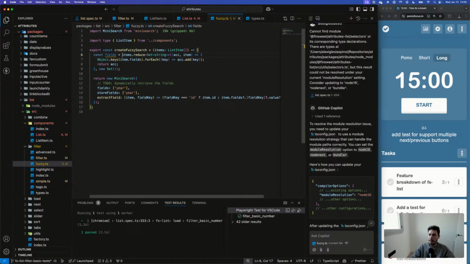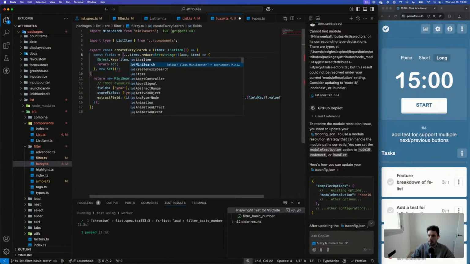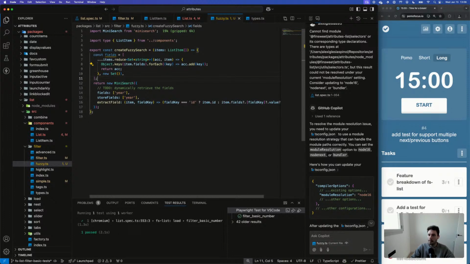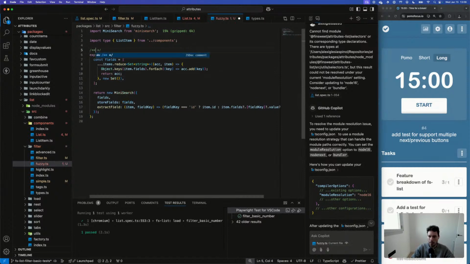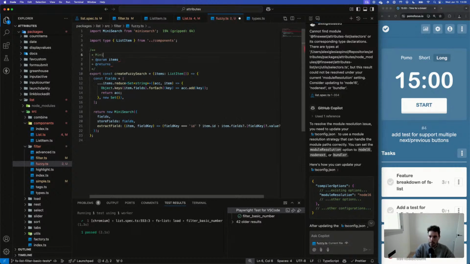And then these can be an array like that, and we can pass this like this. So essentially, then we are dynamically collecting the fields from the loaded items. Mini search factory method, a new MiniSearch instance.